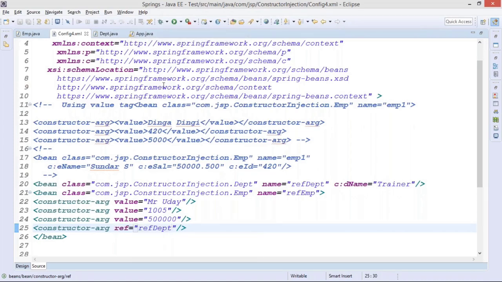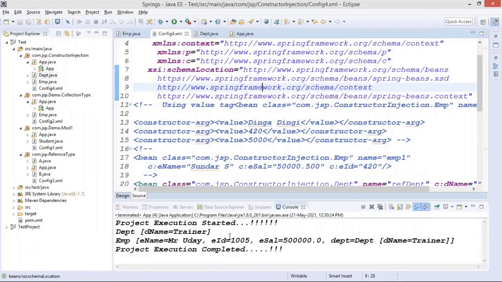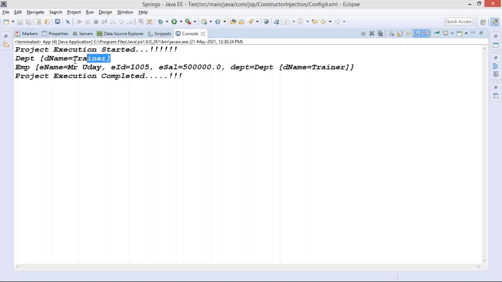Yes. So you can see here, guys, you can see the console. First one object of department has been created and one property dname has been injected. Like one more object has been created. For employee, first the properties have been injected. Even the object of department has been injected. Even the values and object of department has been injected. Like this, guys, even we can go for constructor reference injection.